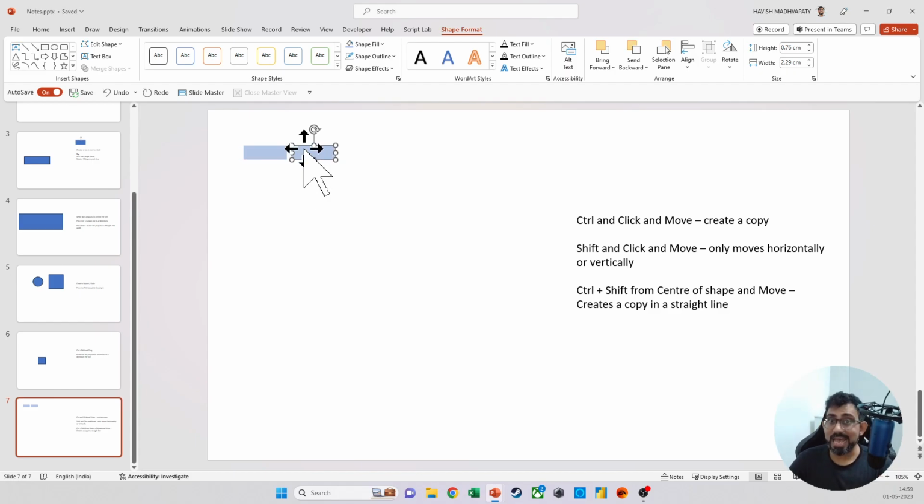So I can do this, and then to repeat the action, I can either press Ctrl Y or F4. Both of them do the same thing. Just like Ctrl Z is for undo, Ctrl Y is for redo. So when I press Ctrl Y, it creates another copy. Let me do that 2 more times, 1 and 2.